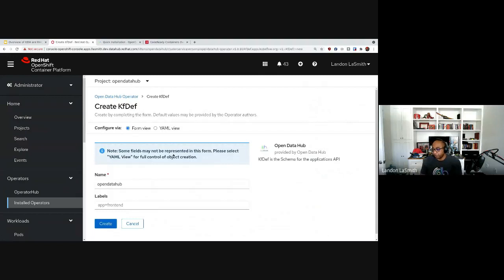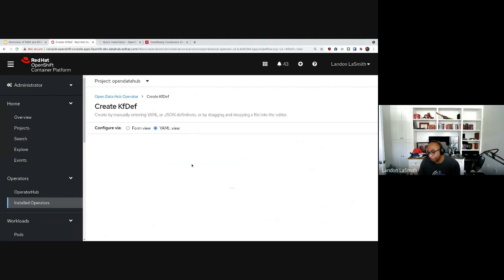And it will default to this form view. I won't get into the specifics of why this form view doesn't really work with Open Data Hub. But a high-level summary is our KFDef custom resource is very dynamic. So implementing a form view would allow us to make it easier to install some components, but we wouldn't be able to provide an easy web UI for all the components. So just click on YAML view.